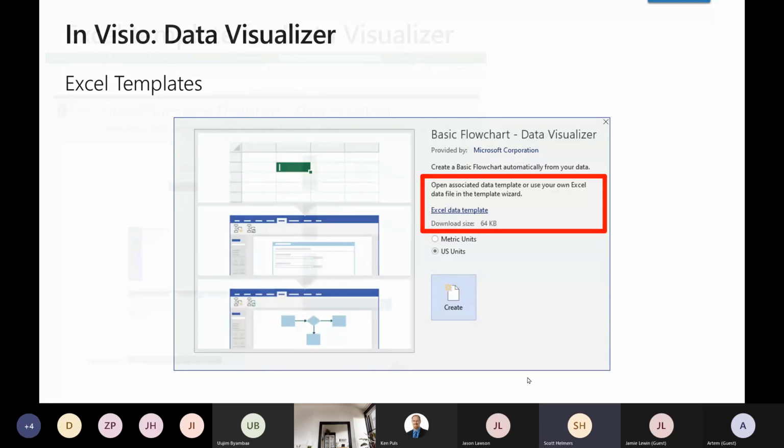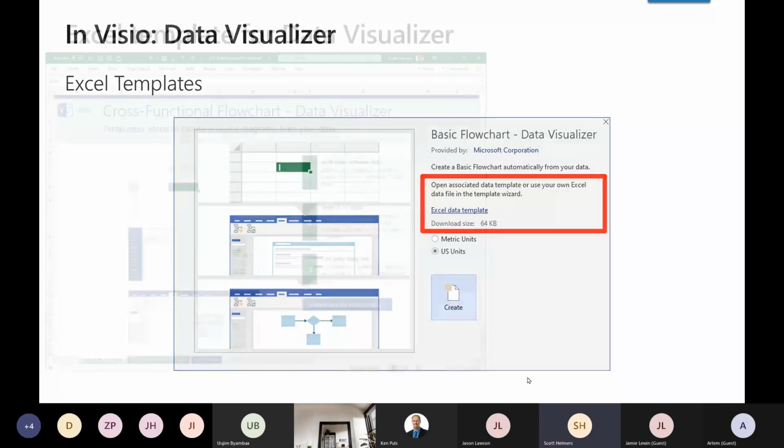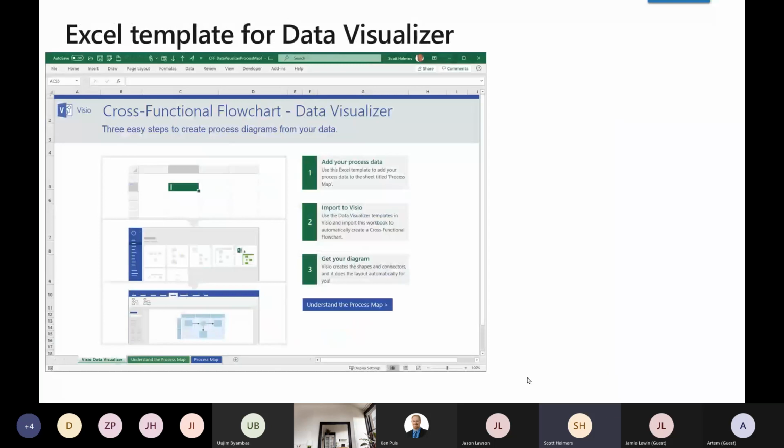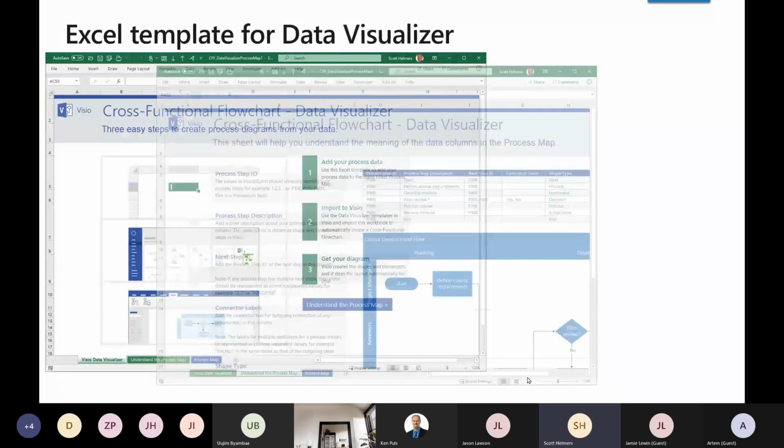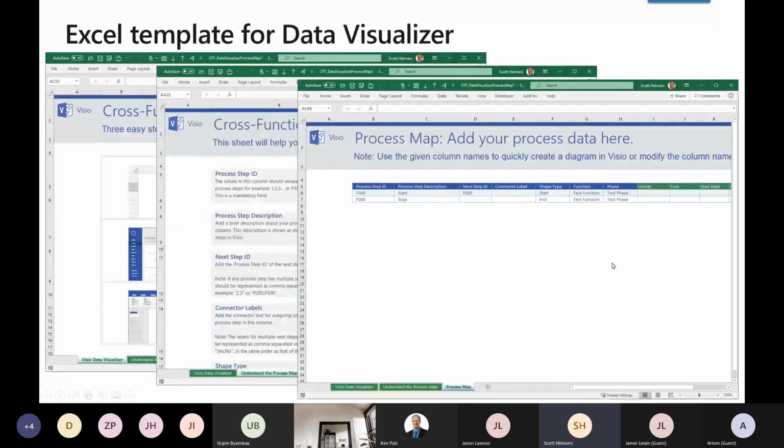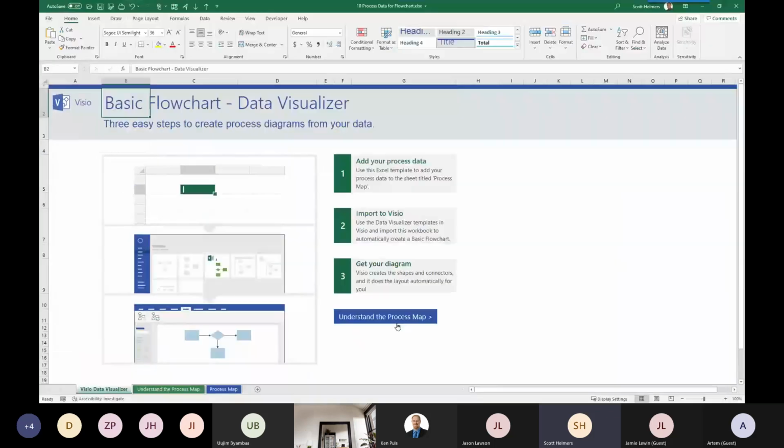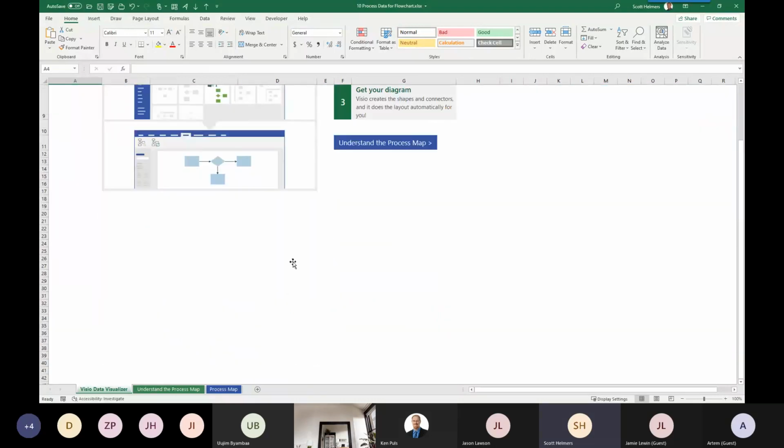This is a couple of screenshots. Rather than show you screenshots, I will put those on the screen here, and then let's go to an actual version of that template. What I love about this, it's actually a really nicely designed template. So here's the first tab in this pre-formatted template. It's an overview of the subject. It says, here's what you're going to do. You're going to add process data, import to Visio, and then get your diagram. So it's as easy as 1, 2, 3, and a couple of pictures of what that might look like.